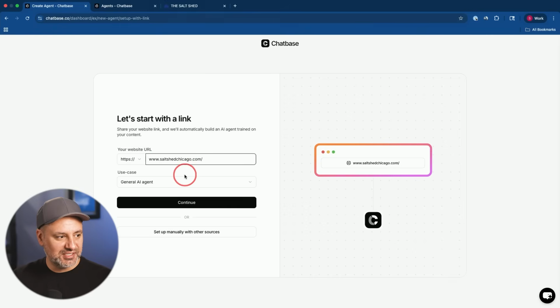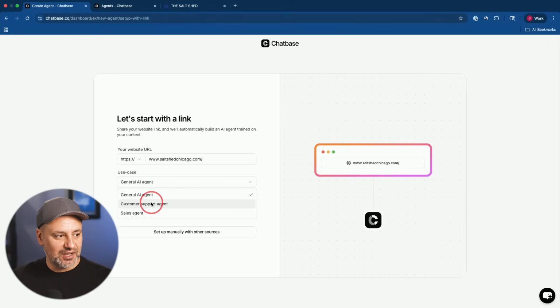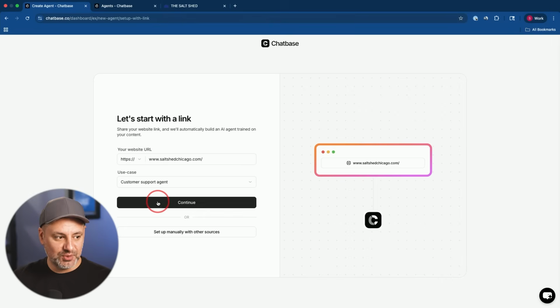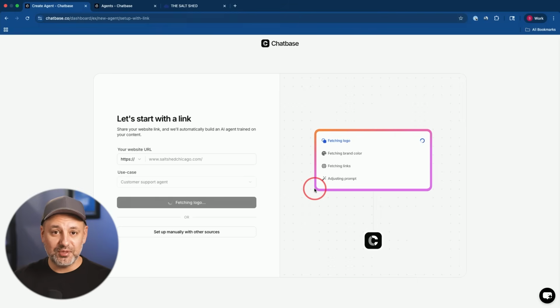So this is the link to the site. Then the use case is going to be a customer support agent. This is going to actually have a different instruction than these other agents, but we can tweak that as soon as we set this up. So I'm going to continue. This is going to crawl basically every single page on that website right now and pull in all the relevant information it needs to be a good customer support agent.